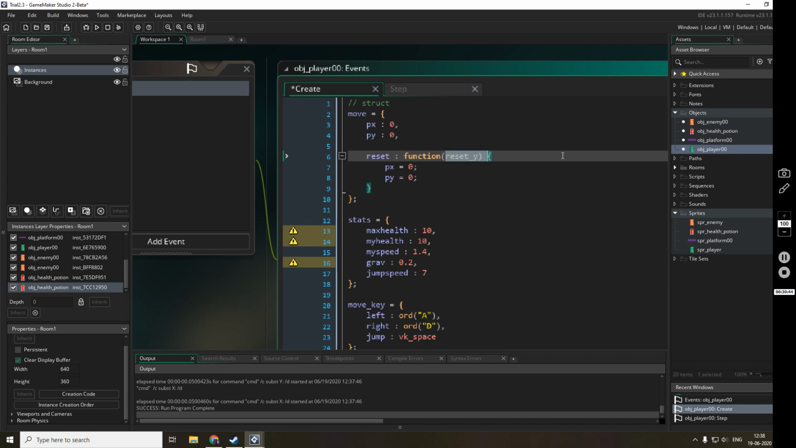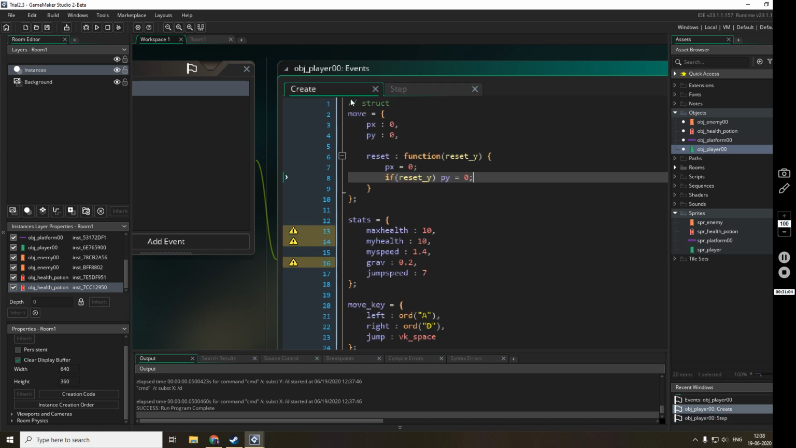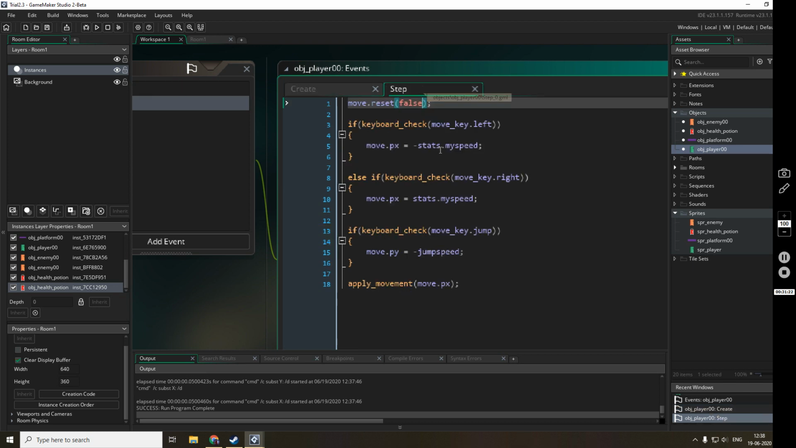So what I'll do is add reset y. This is a boolean. Here I'll be sending a true or false, and if reset y, py is equal to 0, and here I just have to give move.reset false. If not reset y, then py is not set to 0. So each time we call this function, we'll be passing a false, so only px will be reset and py will be left as it is, whatever the value was initially, because we don't want to reset the y speed.